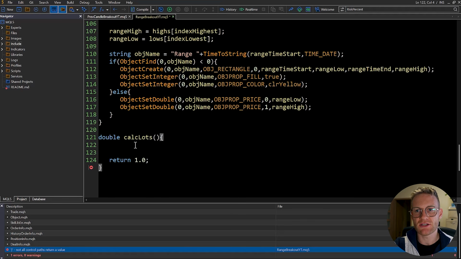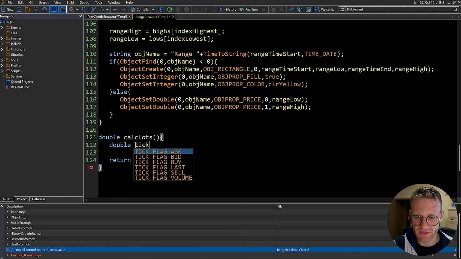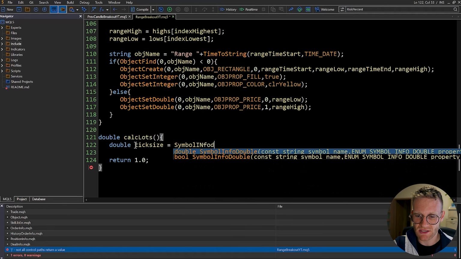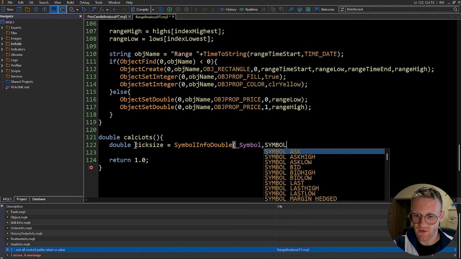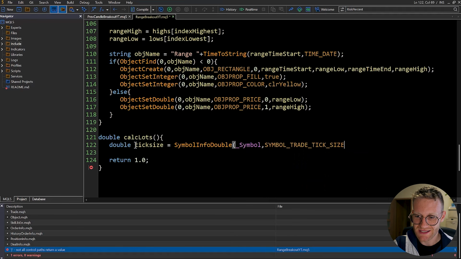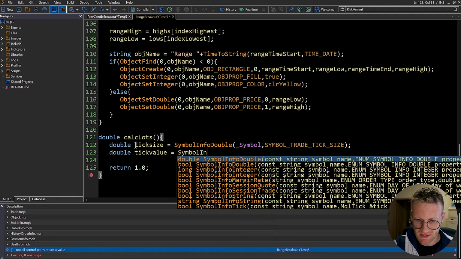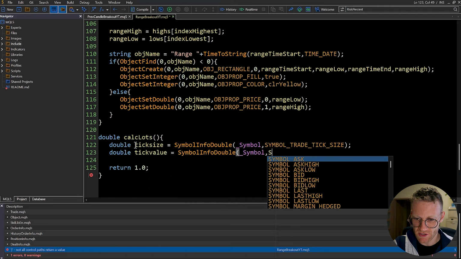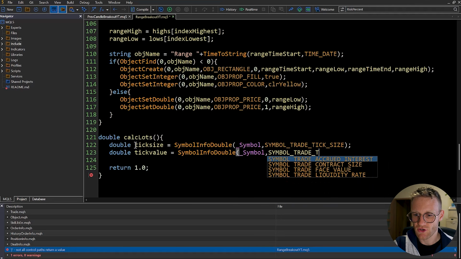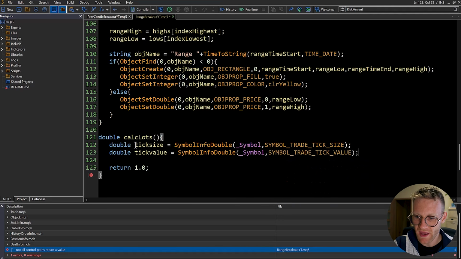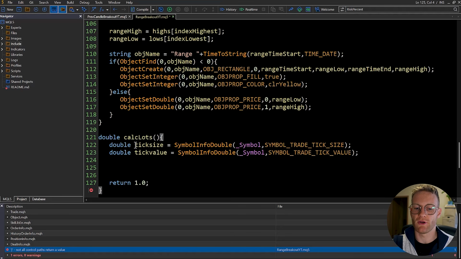Okay, so next we want to calculate the lot size for the trades. For that, we need to know a few things. First of all, we want to get the tick size and the tick value. We can get this using SymbolInfoDouble. If we say SYMBOL_TRADE_TICK_SIZE, and the tick value can also be received using SymbolInfoDouble. Here we use SYMBOL_TRADE_TICK_VALUE.